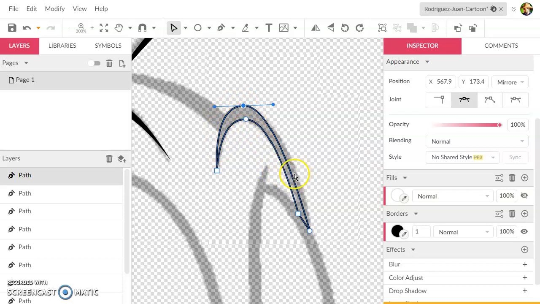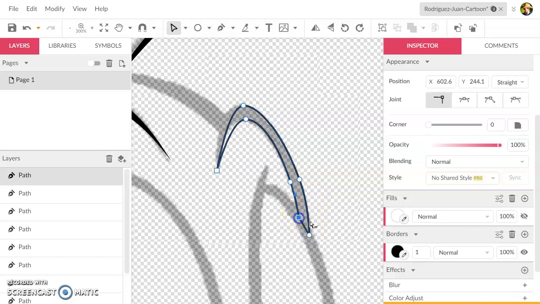You can add a point here like that and then pull it like that. You can just add a little extra like that. Try not to do too much of that because then you end up with a lumpy line. And I overlap it on top so that, see what happens.